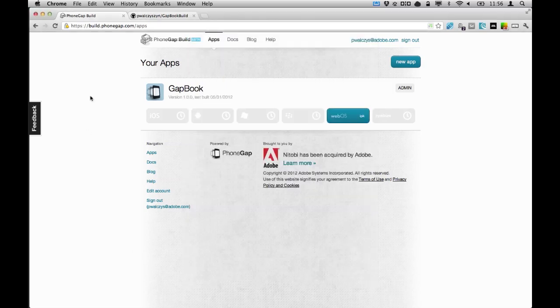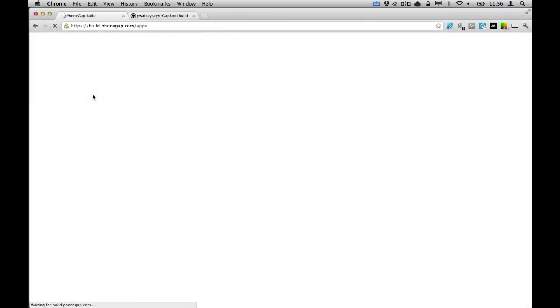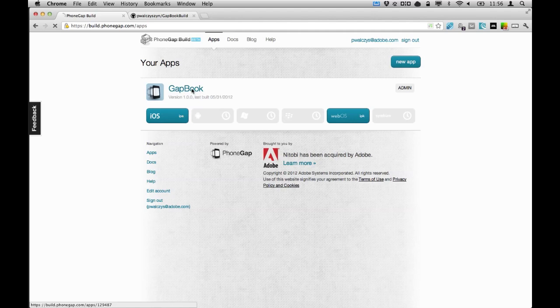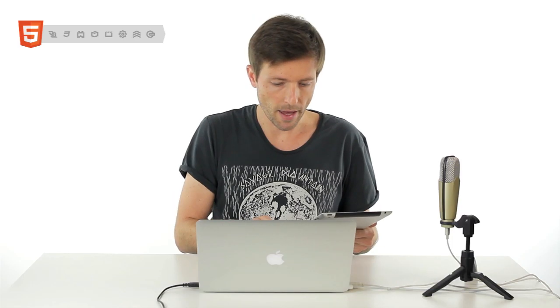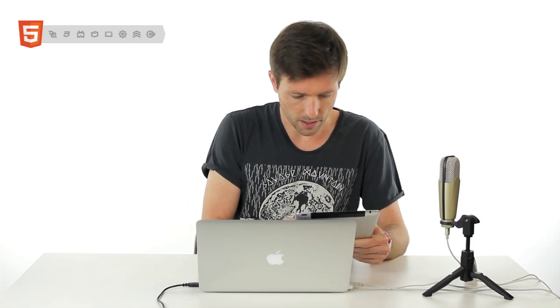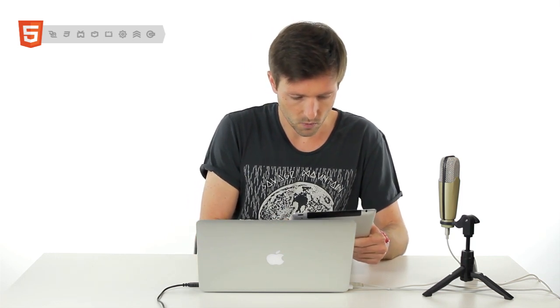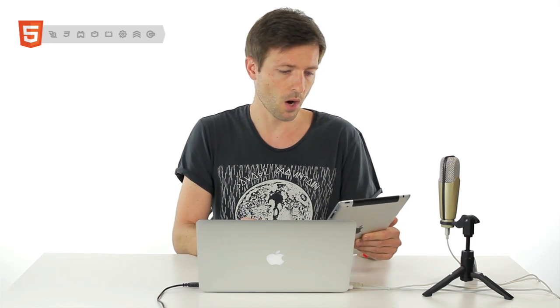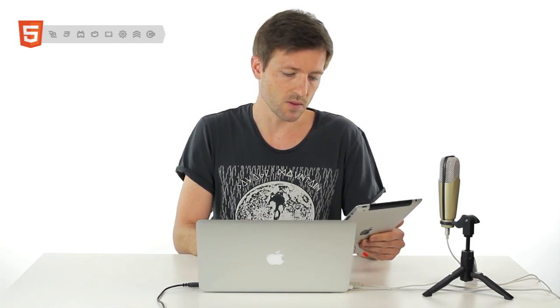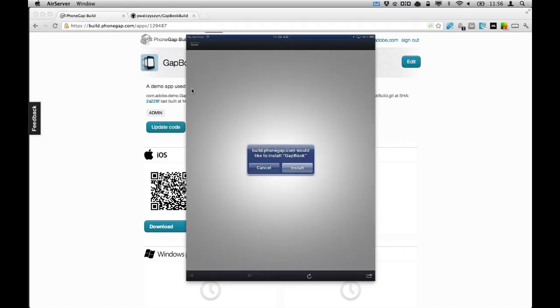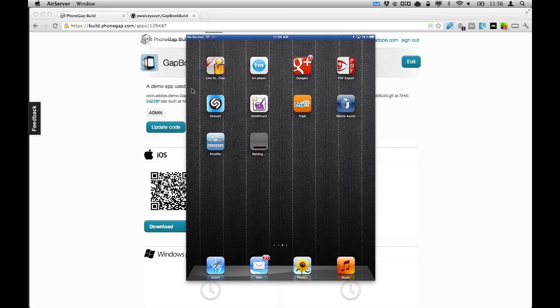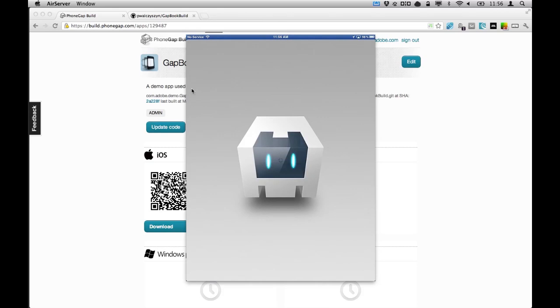And once our application is ready, and it should be by now, there we go, for iOS, I can go into a website which you can also share, and I can scan my iOS QR code. So once it gets scanned, there we go, it should pop up a message that it wants to install my app. Let me show you this. There we go, install. It starts the installation process, and we should be able to run this demo app right now.